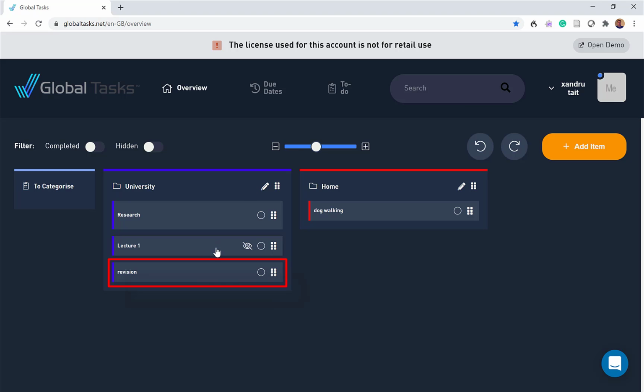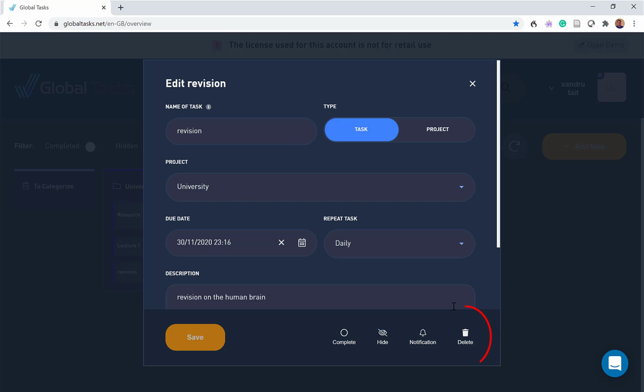So you might go, do you know what, I'm not going to bother about revision for the moment. So I can tap on it. Bottom right hand corner, I can delete that task as well as change it. Also, you've got the options to complete and hide here as well.